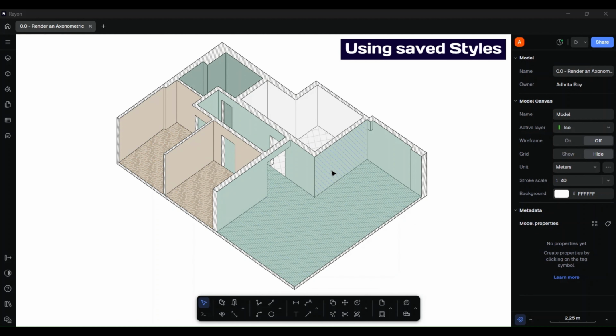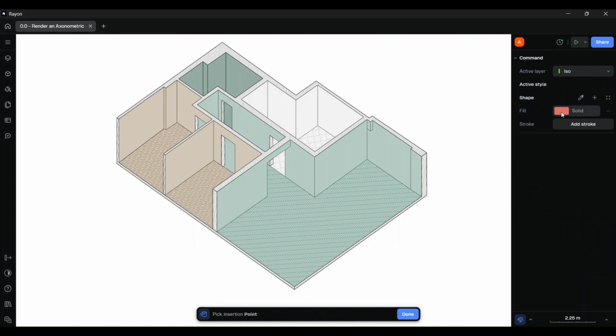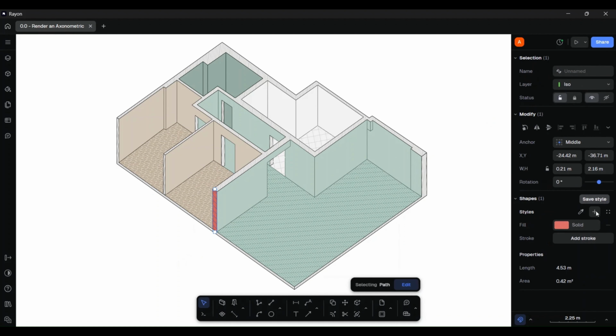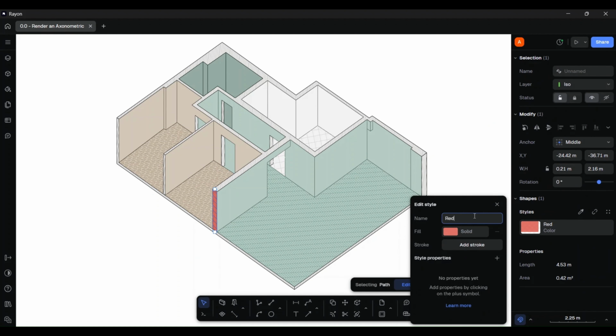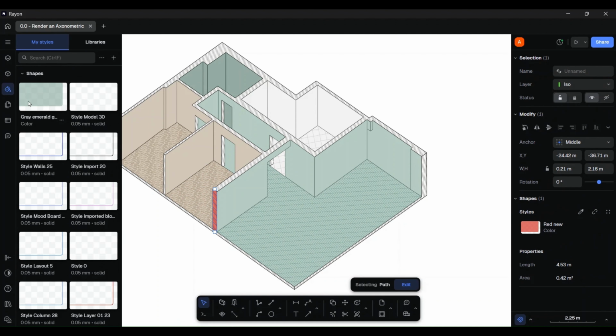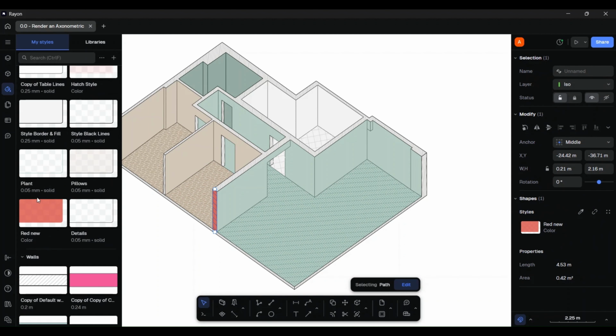Rayon also allows us to edit the axonometric rendering by using saved styles. To save your style, simply drop the color in the desired area and from the panel to the right, click Save Style option. As you can see, it is saved here.